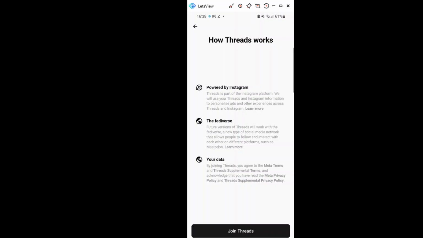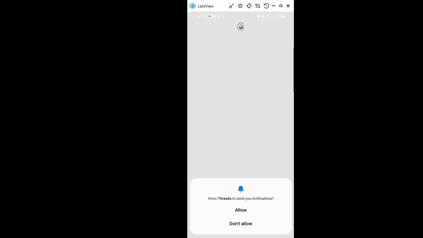Okay, so we've got some new terminology here. Future versions of Threads will work with the Fediverse, a new type of social media network that allows people to follow and interact with each other on different platforms. Well, that sounds interesting. And there's a little bit about our data. I'm going to join. I'm happy with that.